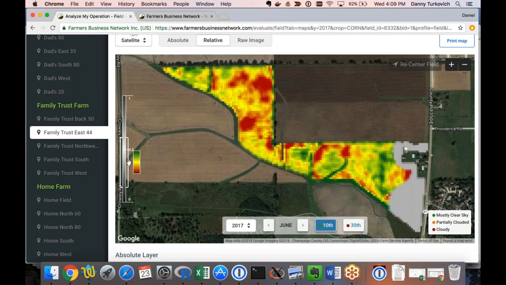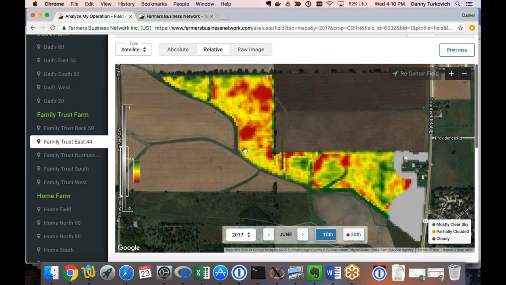And so this is useful for looking at variation within a field. It shouldn't be used to compare the relative signature between fields, because the absolute values between fields might be different. But when you really want to get into looking at what's going on within a field and identifying the areas that are not doing as well or have lower EVI values, then going over to the relative slider here will help identify what those areas are.